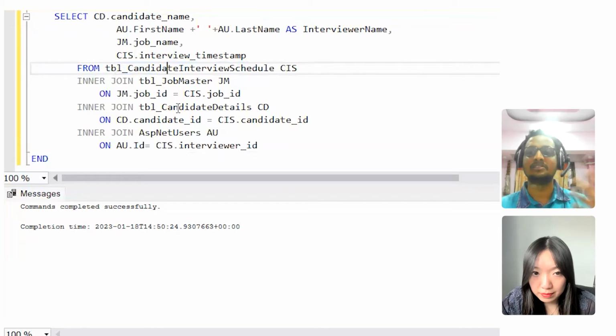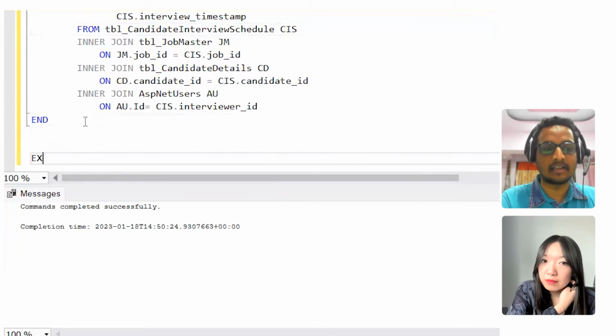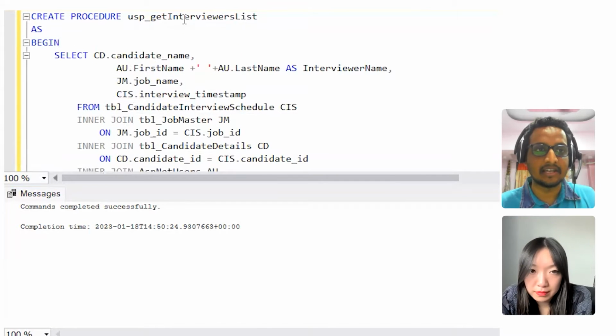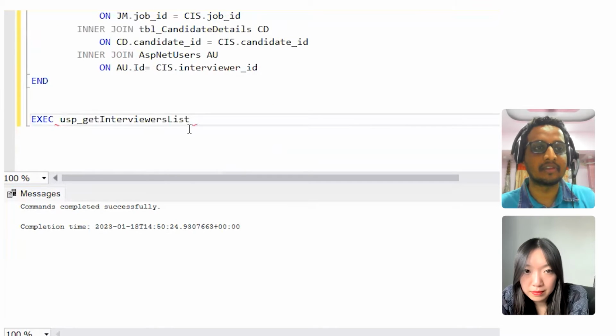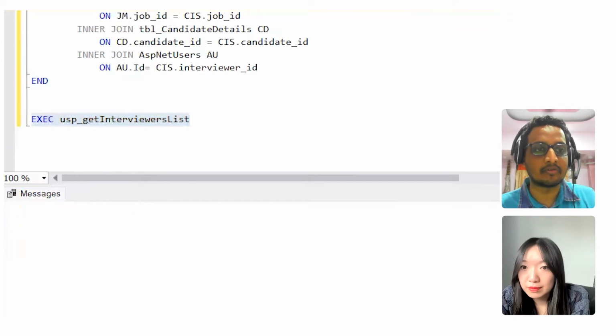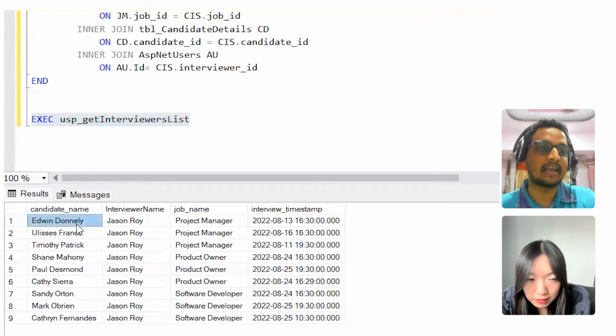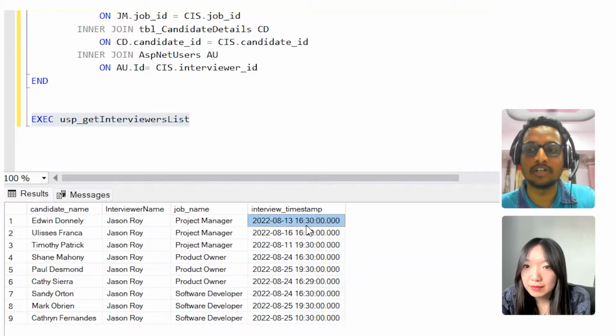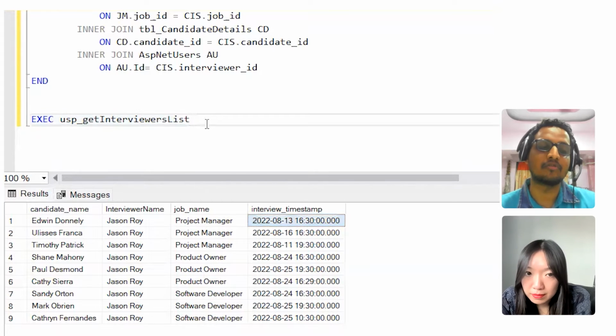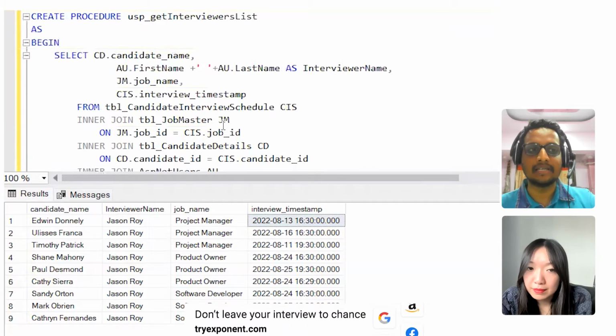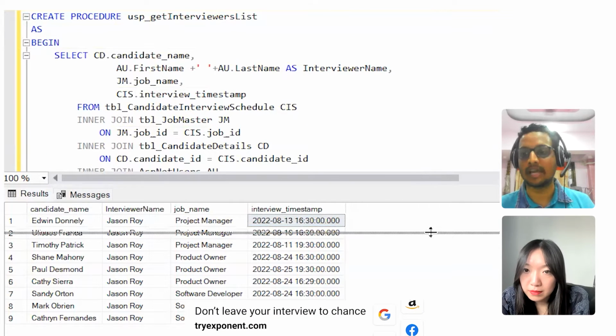Now I would like to see the results, right? To do that, I just say exec and the name of the procedure that I just created. Once I execute this line of code, I'm going to get the results. Here you can see the candidate is Edwin Donnelly and the interviewer is Jason, and he's being interviewed for the role of project manager. And this is the interview timestamp: 13th of August, and his interview is scheduled at 4:30 p.m. So this gives me a list of all the interviewers, candidates, jobs, as well as the timestamp. This is the basic definition of how a basic stored procedure would look.